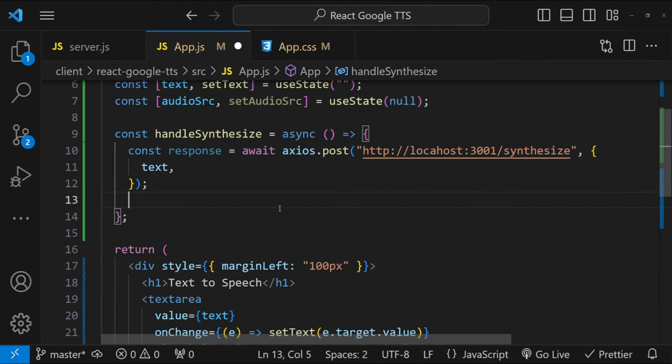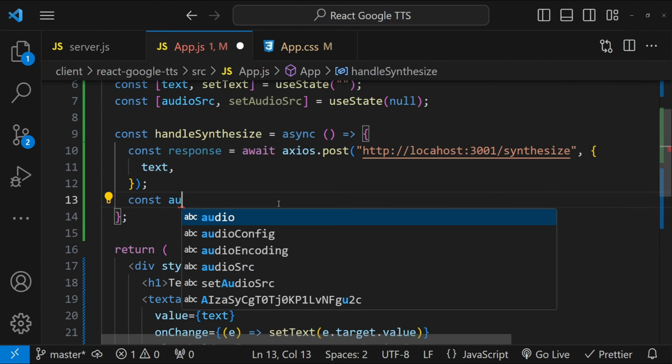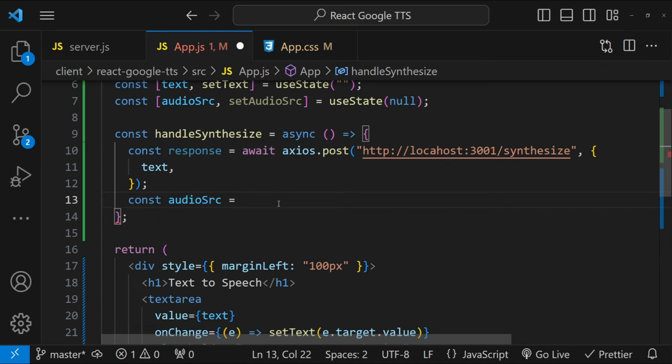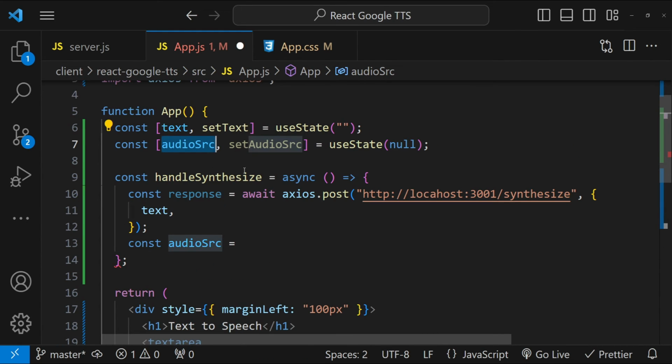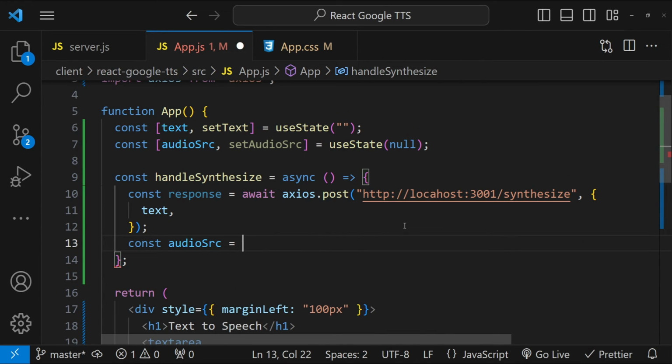Now after we have got the response, we can set the audio source. So const audioSrc equals, and this audioSrc is different from this one. This is a state variable. This is scoped locally, but that one is scoped at a component level or a function level, app function level.